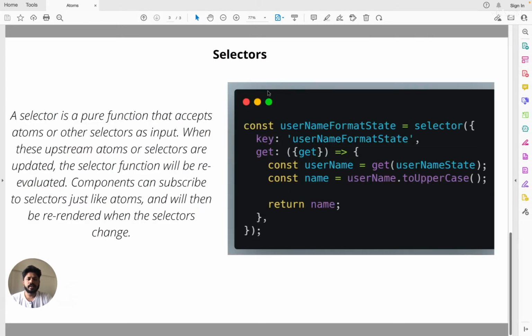Now coming to selector. As I have mentioned, a selector is a derived state from your atom. That means if you want to perform some operation on an atom, then you can use the selector. The syntax is the same as for the atom. A selector takes an initial object. The object contains key and get, and set as well, one more parameter, but we haven't used set.